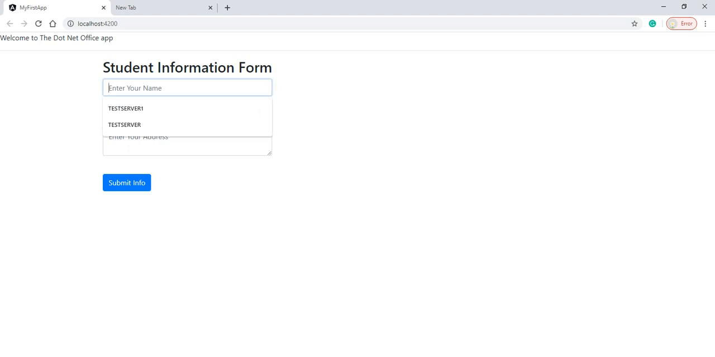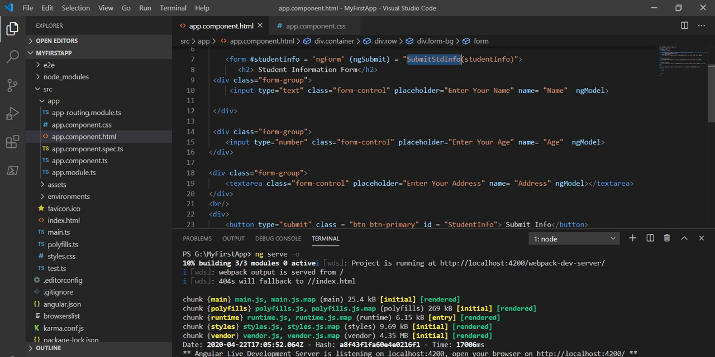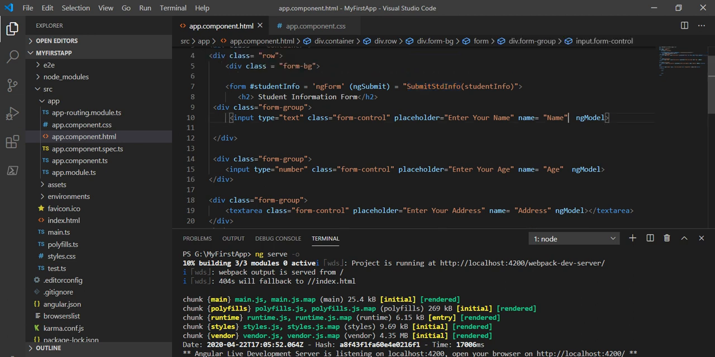When we click on this name or age or address, if we don't enter anything, then it should show a validation message, or it should give a red color to this text box, showing that this is not valid data. So let's start doing that. First we have to make the control required. We have to make it so that this is a required one.